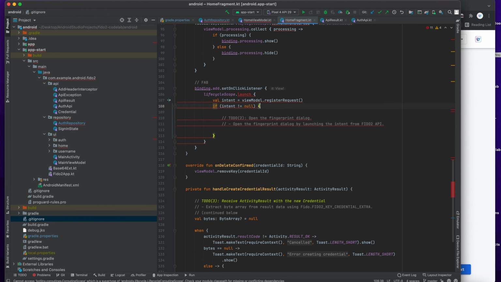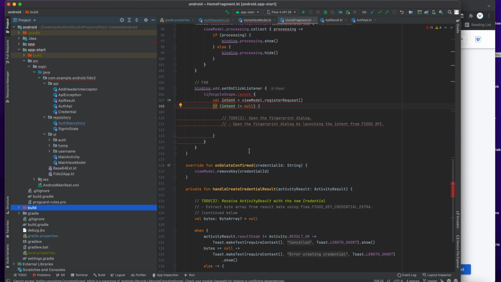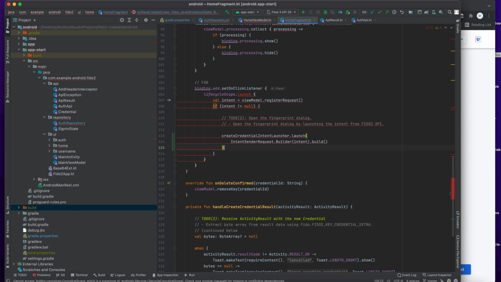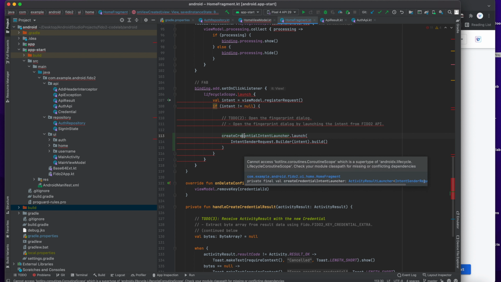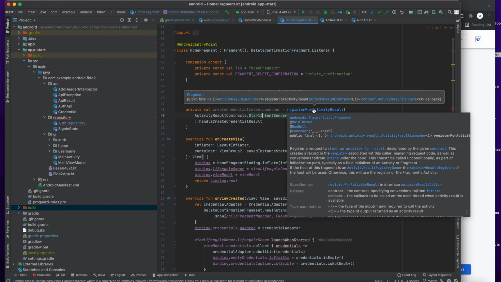Alright, so what do we have so far? There's a null check on that intent. So we need this. I don't know why this error is showing up, but obviously it works even with these errors. So, alright, create credential intent launcher. Where is this from? Okay, I think it's one of those contracts. Is that a contract?